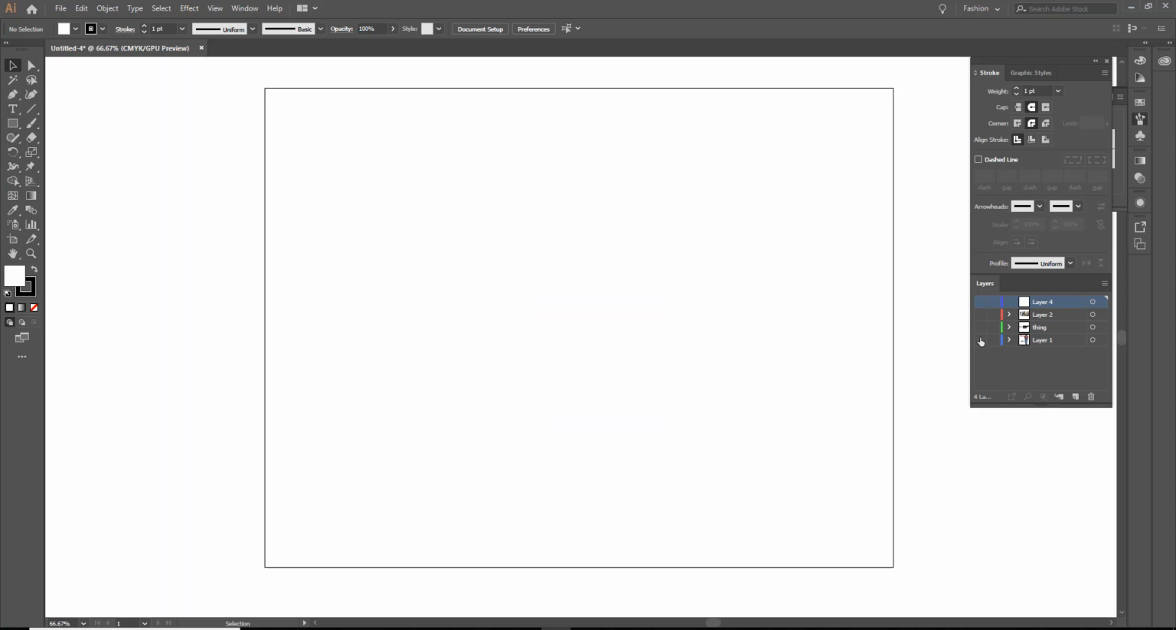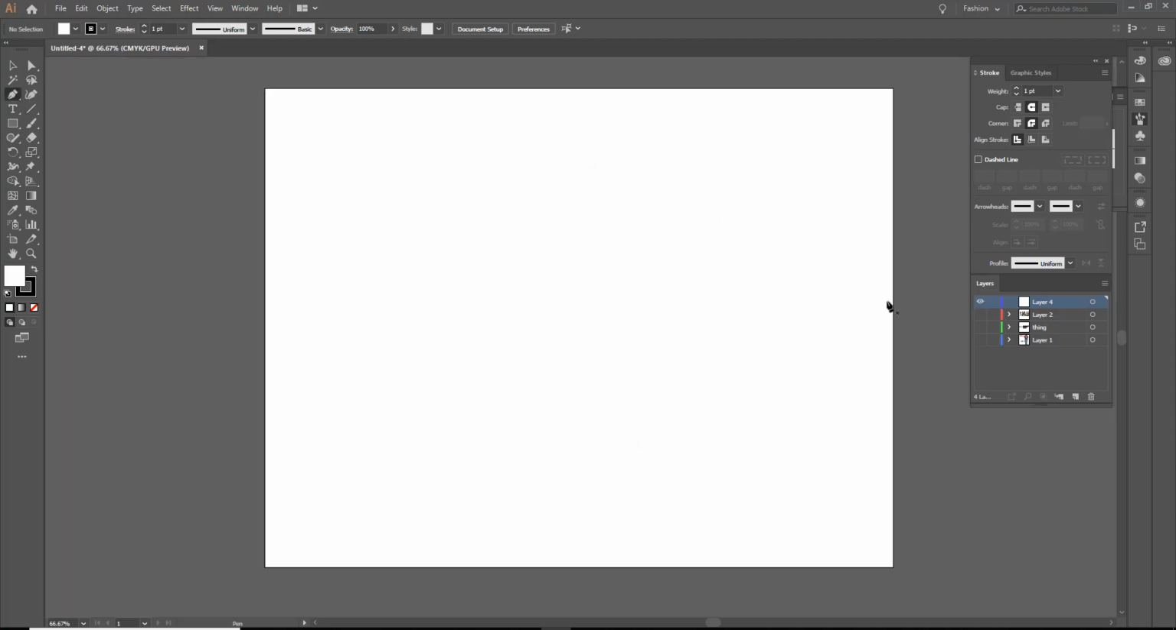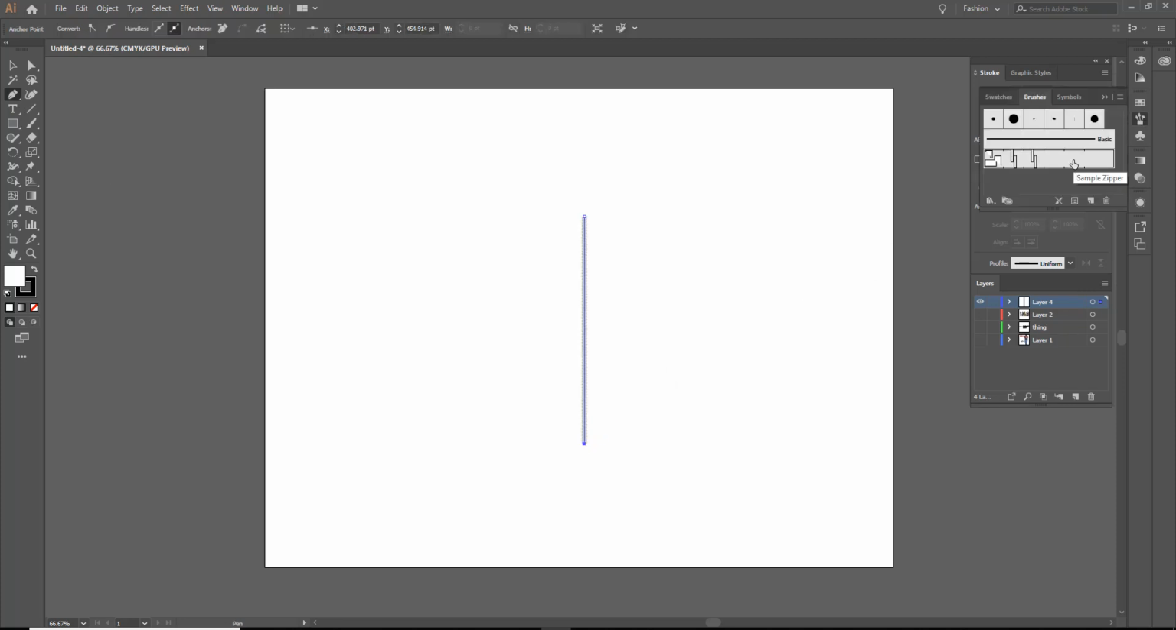Alright, so in order to draw a zipper pull, I find it easiest if we start with a zipper. So I'm going to go ahead and draw a path here, and I just happen to have a zipper brush that I made, and this is made to scale for the flats I draw, which is why I like to use it when I'm drawing a zipper pull.